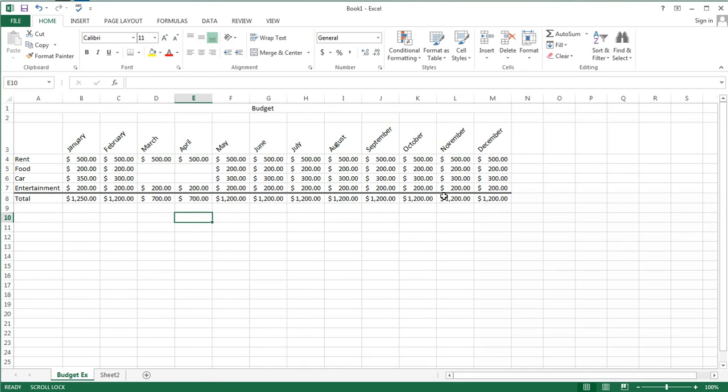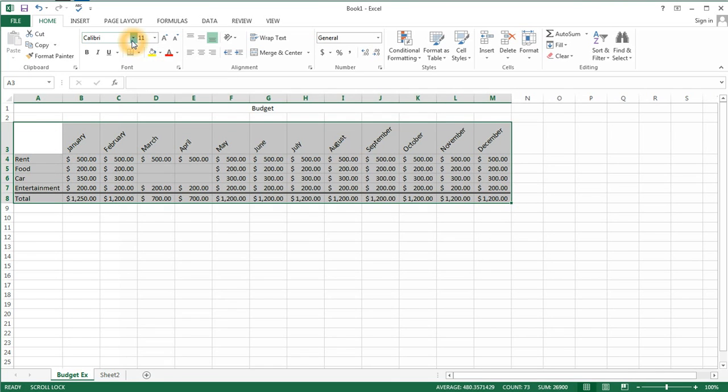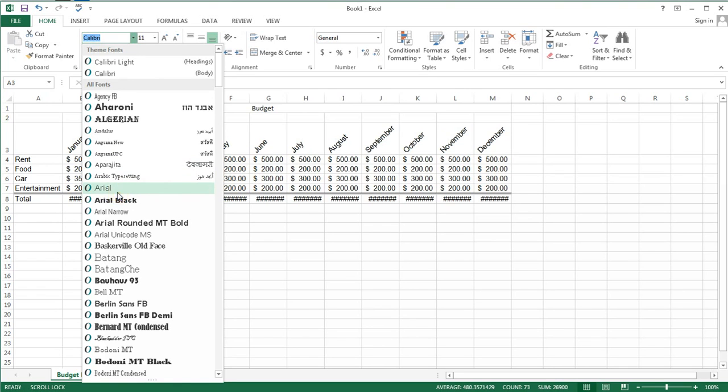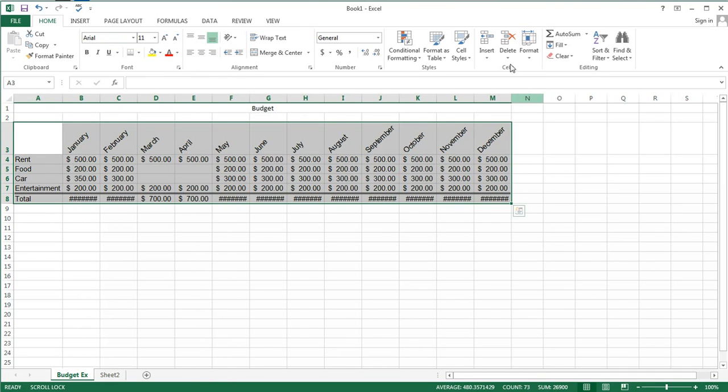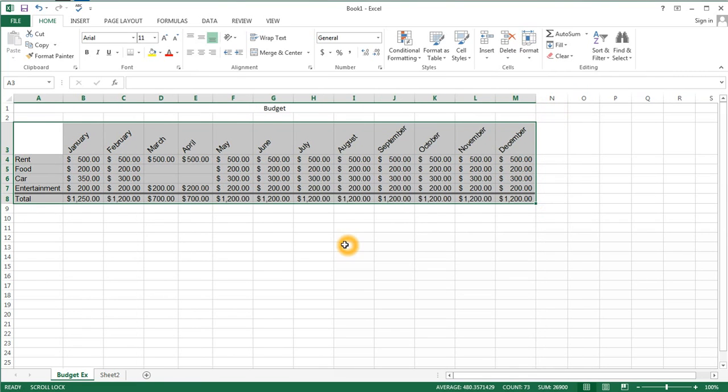This makes it clear and distinct that we are definitely talking about the total, as opposed to another expense, like say clothing or textbooks. We could also go ahead and add some changes in font, as well as changes in color. I'm going to use the auto fit for my columns.